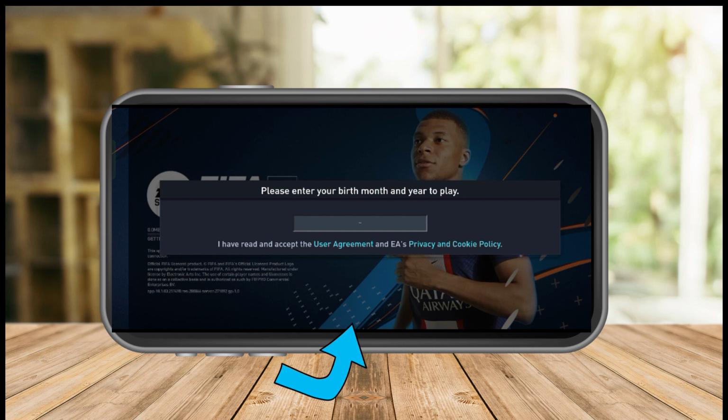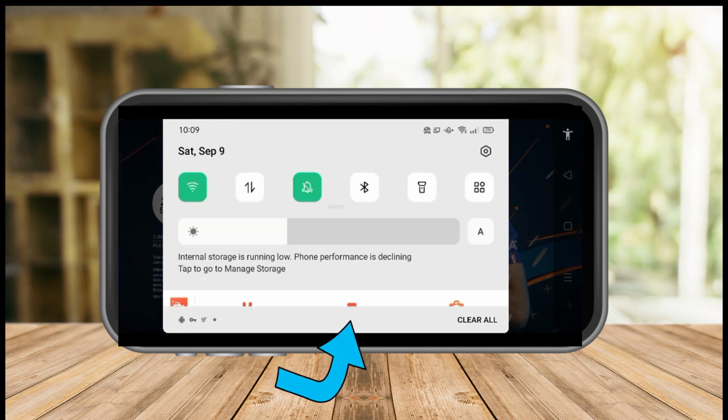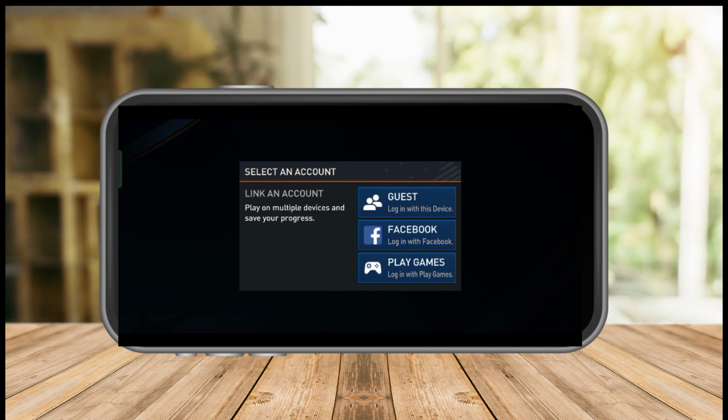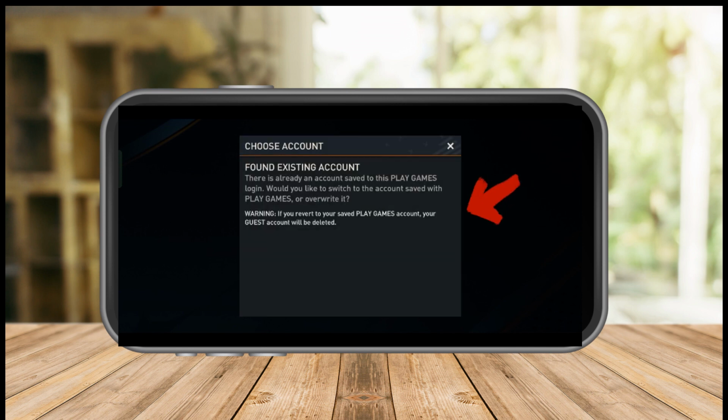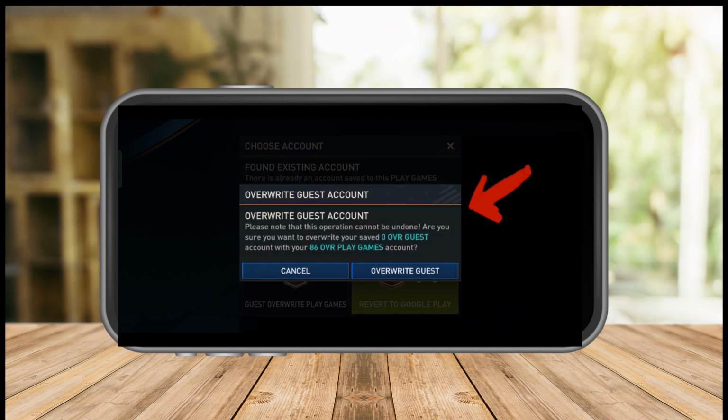And then after you enter your birth month and year, now you have to click confirm download. And then once you have downloaded this one, select an account or link an account, play on multiple devices, and save your progress. So it's up to you if you tap guest, Facebook, or Play Games. And make sure that, like what I've mentioned before, you have already linked your account to any of these social media accounts.